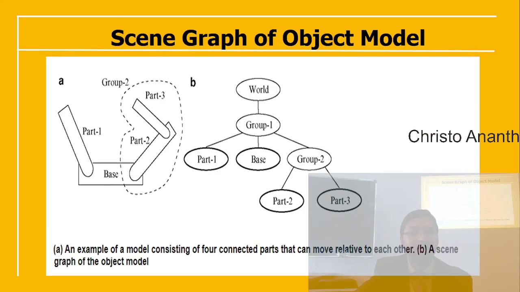So this is the scene graph of the object model. This is an example of a model which has 4 connected parts that move relative to each other. So base, part 1, part 2, part 3. Okay, maybe like this one. Like one thing is there that is actually moving. Maybe it is fitted. Let us take the case of small toys, if you can see like this, you can make them movable. Okay. Then this is a scene graph of the object model.